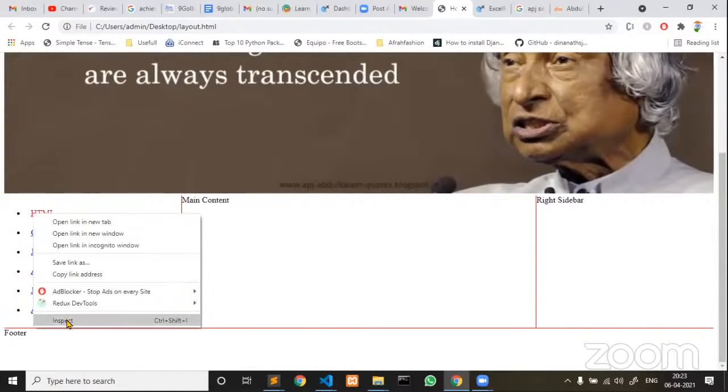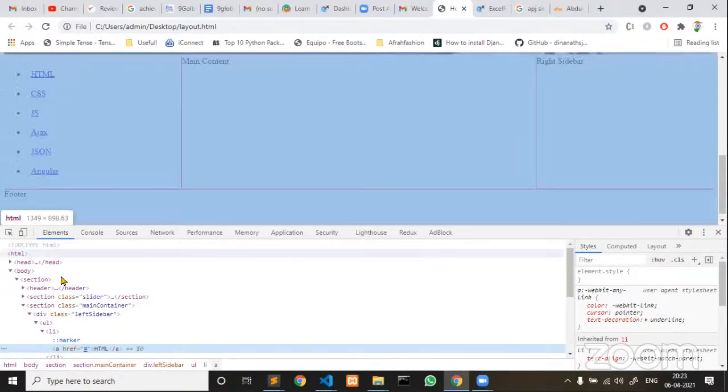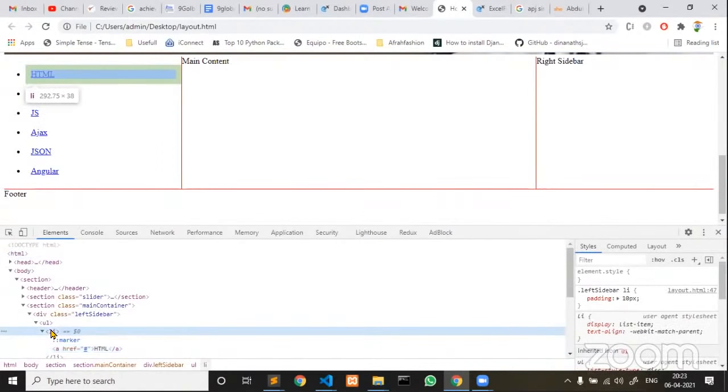Inspect an element, and you will be able to see on hover of li that the light green color represents padding. The padding is increasing the space within the element.